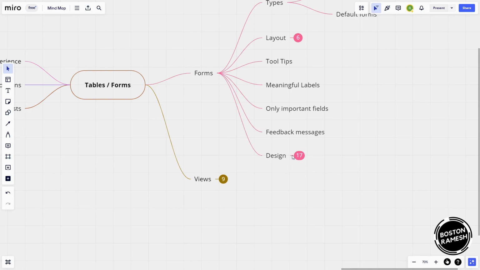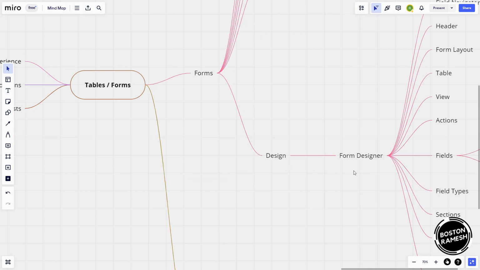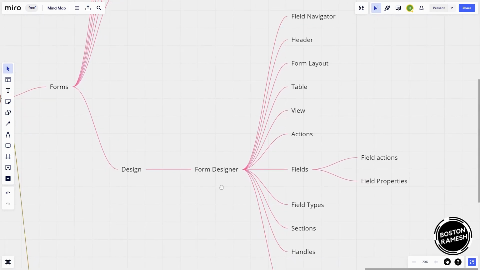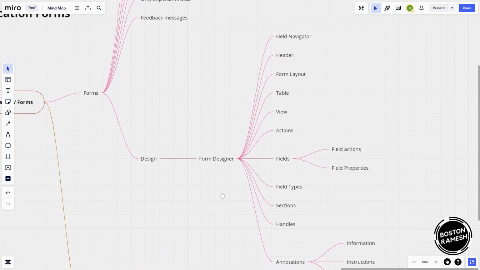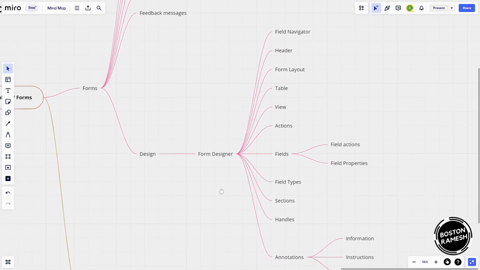And coming to the design of a form, ServiceNow provides a tool called Form Designer, which is the out of the box GUI tool, a drag and drop type of designer tool, which is very, very useful and very convenient. Let's see some of the key areas of this Form Designer: field navigator, header, form layout, table. This is where you select which table will be used while we are creating the form. And then view, what type of view will be selected from the drop down box. It will be available in the header.